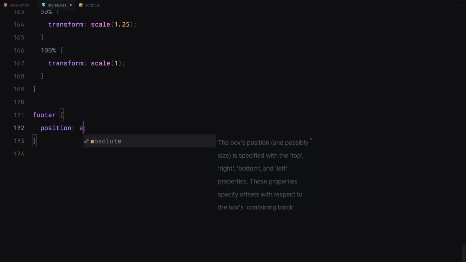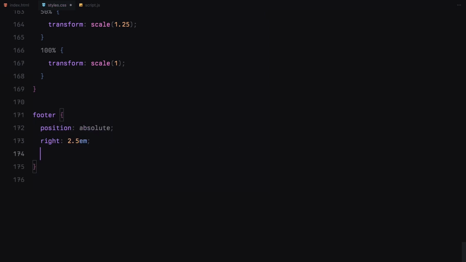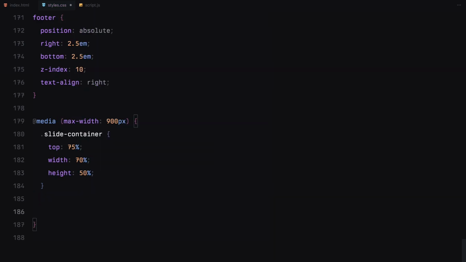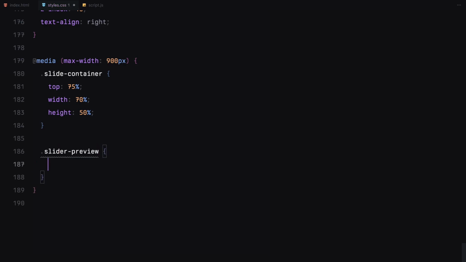Lastly, the footer is stuck neatly in the bottom right corner, containing a couple of placeholder paragraphs. For responsiveness, we ensure the layout adapts on smaller screens. When the width is below 900 pixels, the slide containers shrink and reposition for a better mobile experience, and the slider preview expands to fill the entire width.